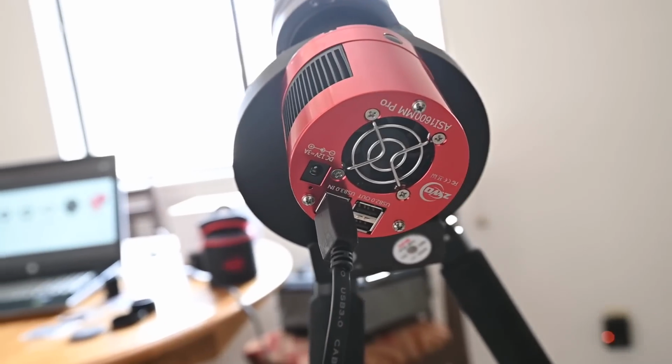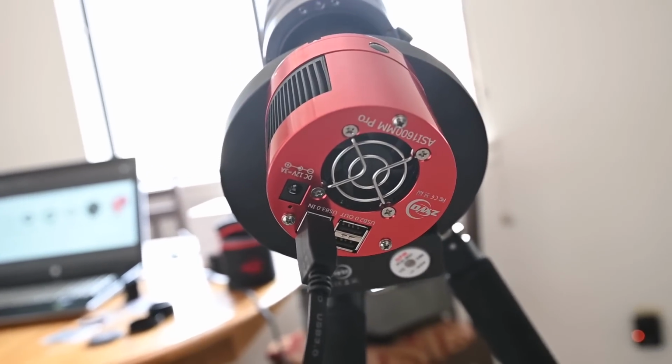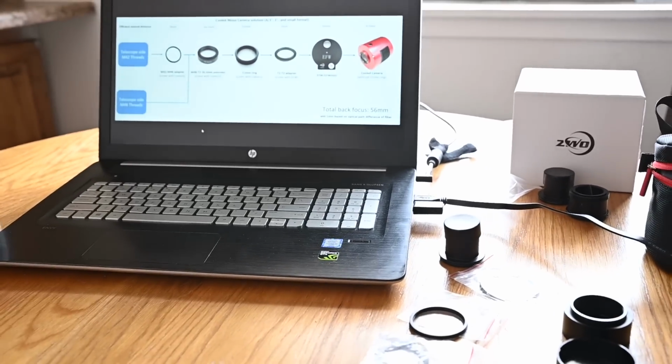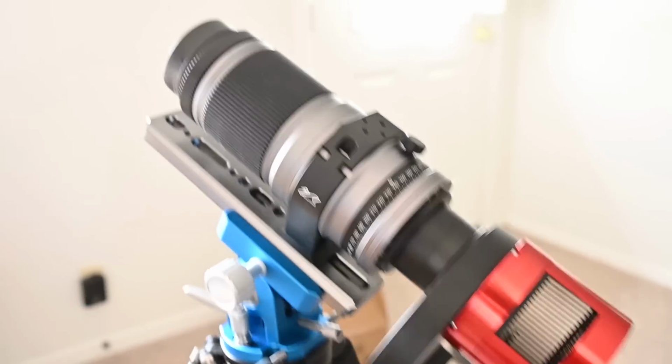Okay, so what I've done is I've plugged in a USB cable that came with the camera into the blue port there. That's going in, of course, to the laptop. The Space Cat and everything is ready to go. I've taken off the lens cap.